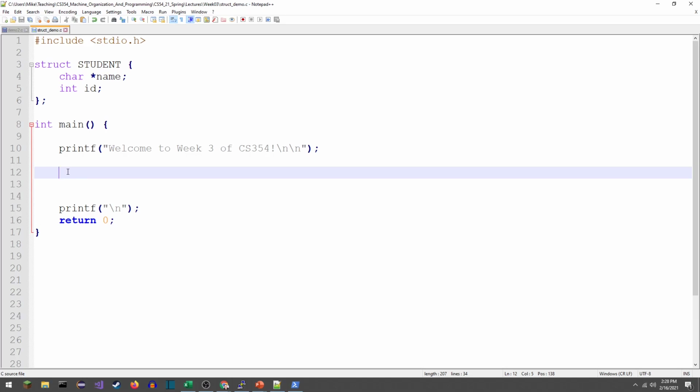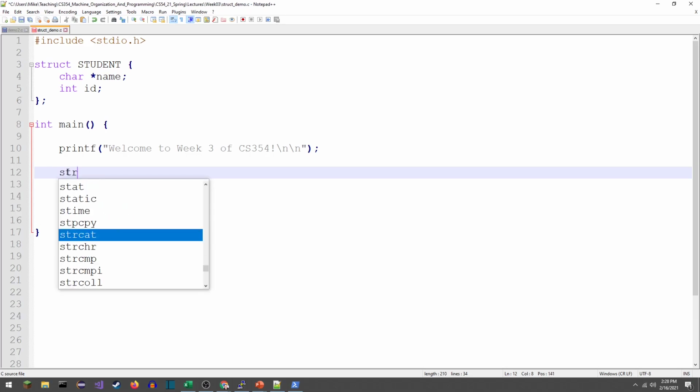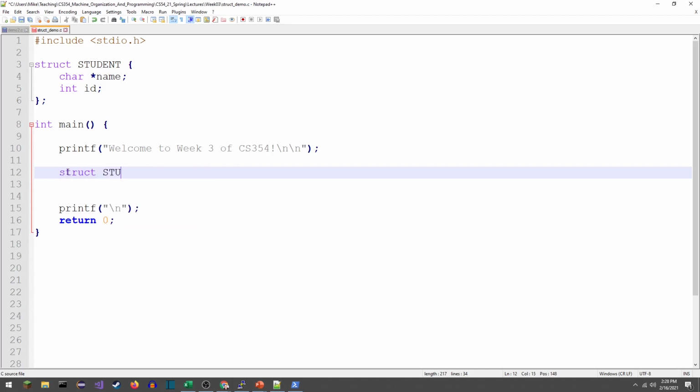So in order to declare an instance of a struct, I need the name struct. And now I've created this data type, and here's the name of it, struct student. And I'm going to create this first student. Let's call him student. We use lowercase to differentiate between the name of the struct and who we're creating.